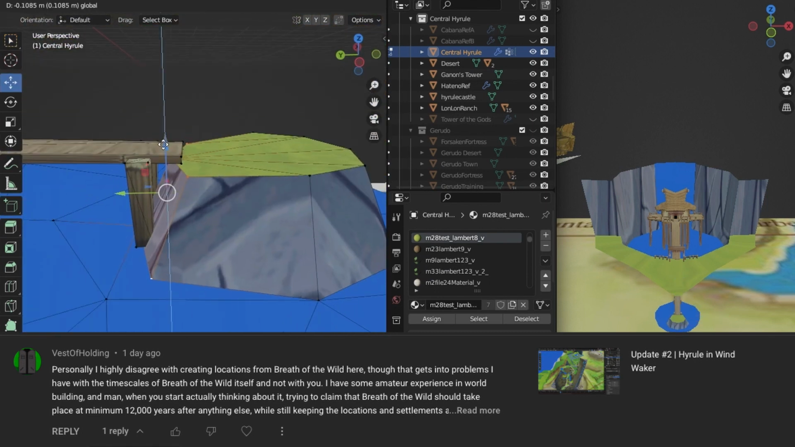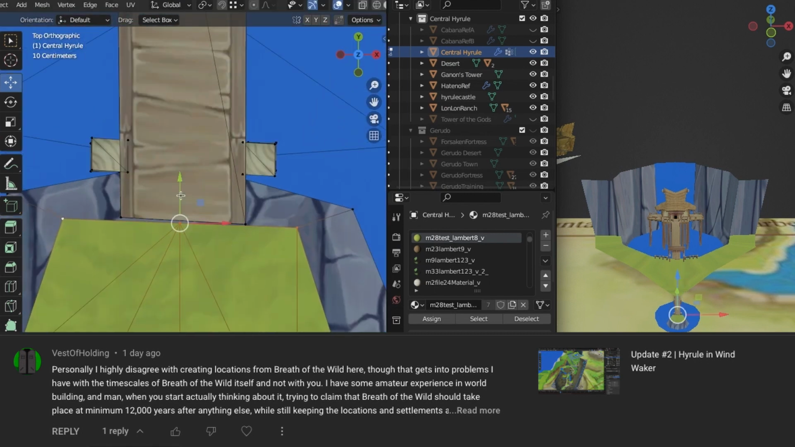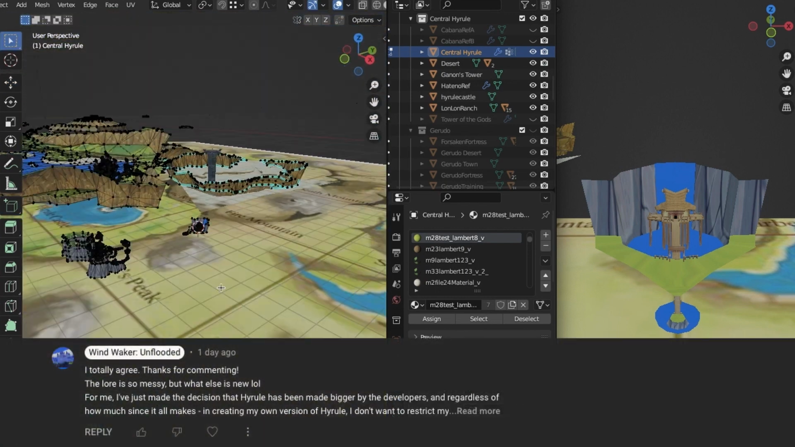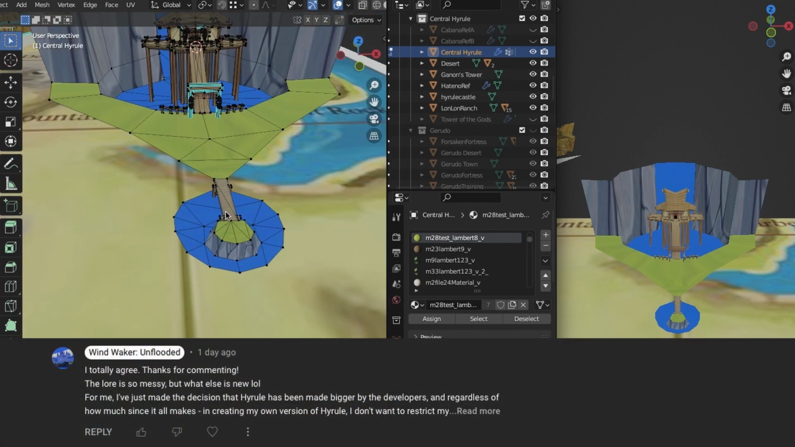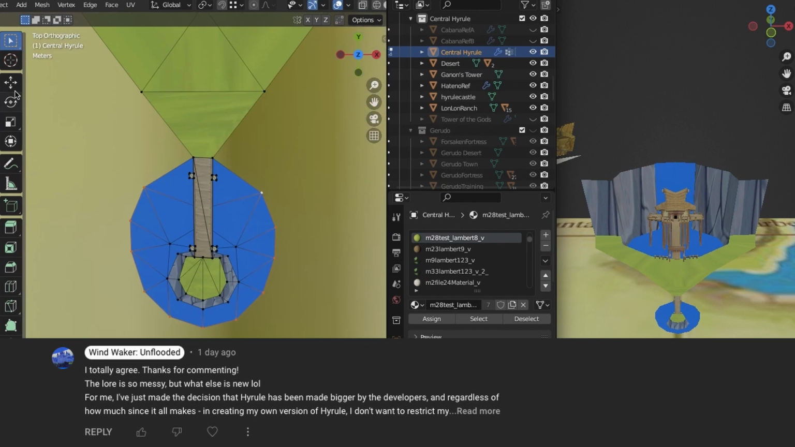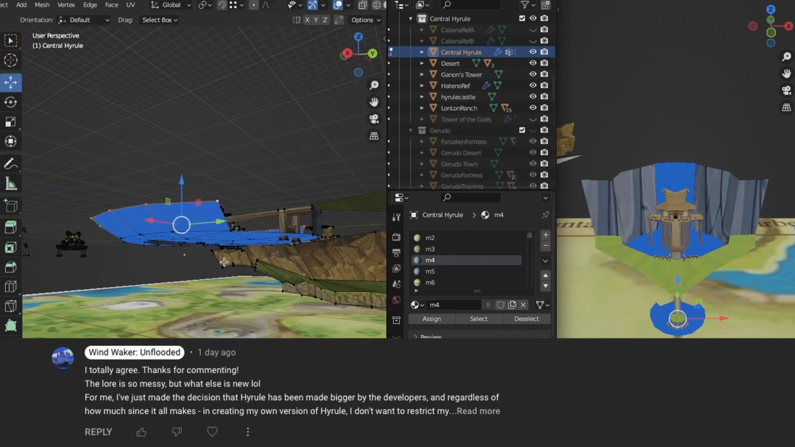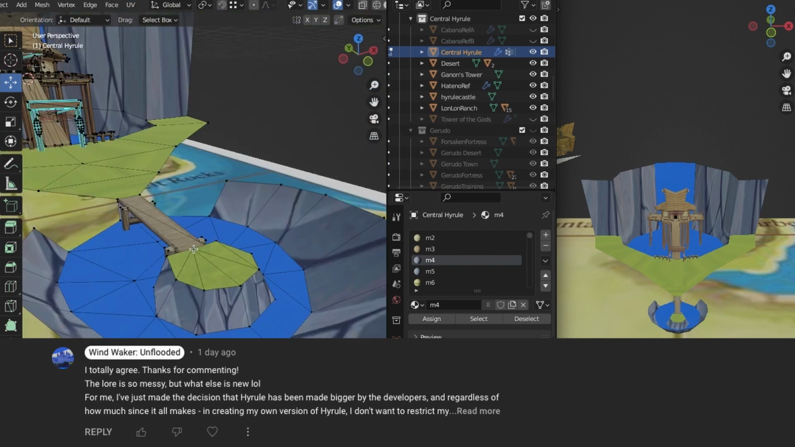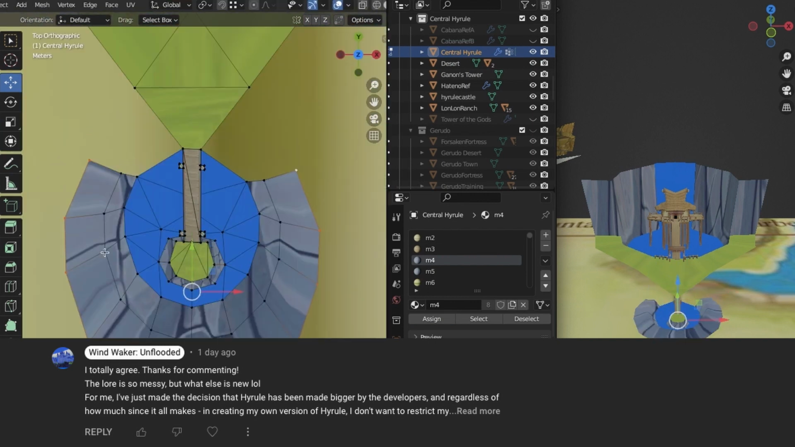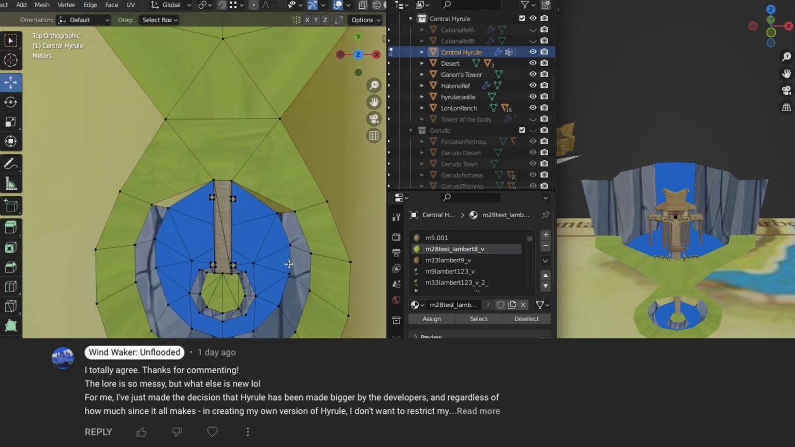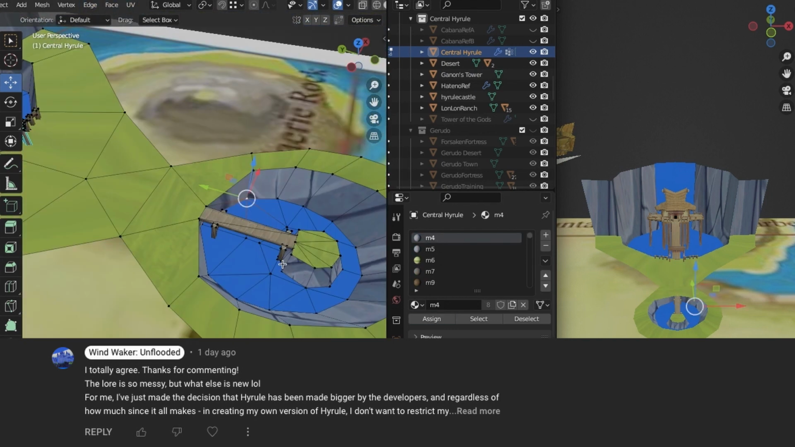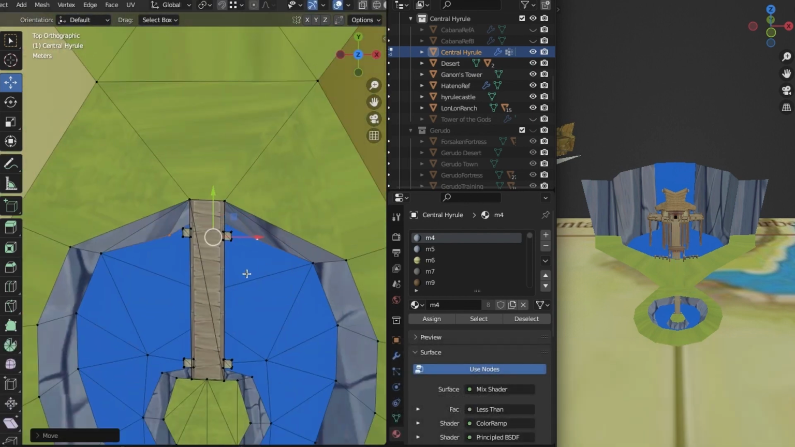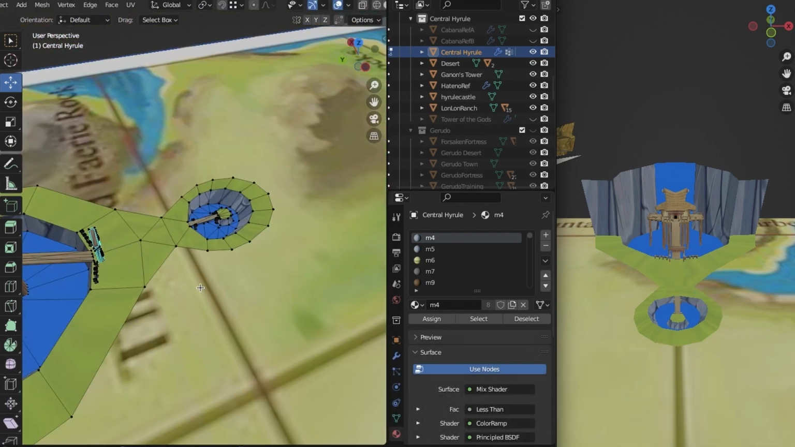I totally agree, and I really appreciate that comment. I'm going to read my response as well. I replied, "I totally agree. Thanks for commenting. The lore's so messy, but what else is new? For me, I've just made the decision that Hyrule has been made bigger by the developers, and regardless of how much sense it all makes, oh, I used the wrong version of sense. In creating my own version of Hyrule, I don't want to restrict myself to ignoring Breath of the Wild's inclusions, especially given how popular it is." And I stand by that, but yeah, it is really messy.